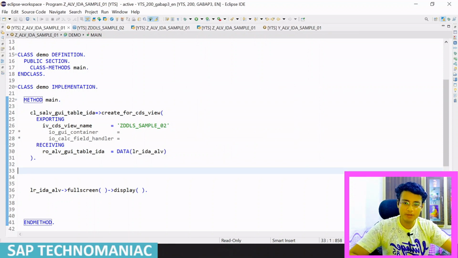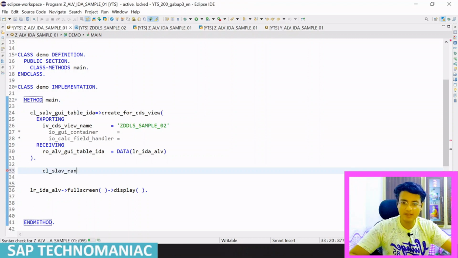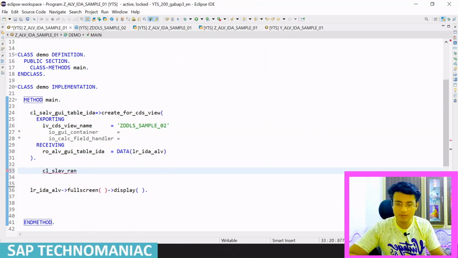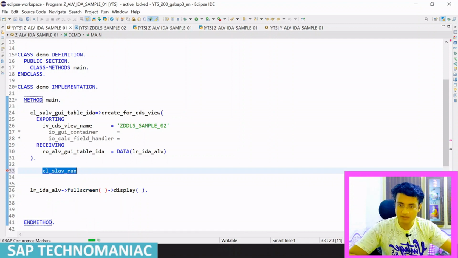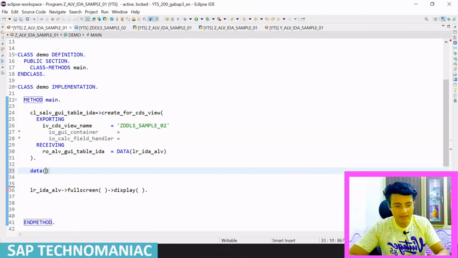Let me again put this class name here, CL solve range collector, control space. Oh, I'm not able to do in between, control X. So let me do one thing. Anyway, I have to declare LR underscore range collector. What I will do, I will click on the new. I will use inline declarations, control V, control space.